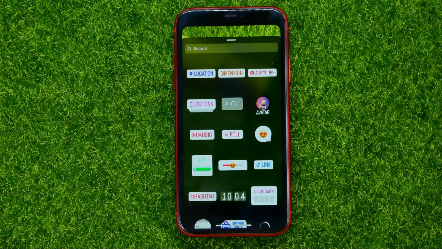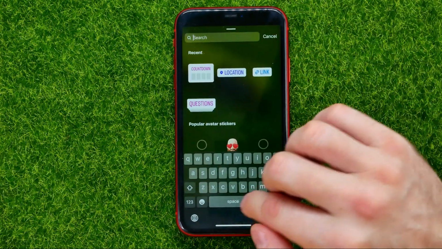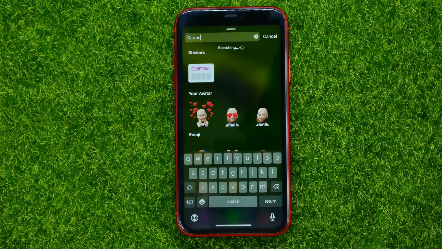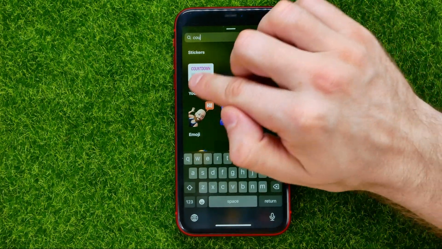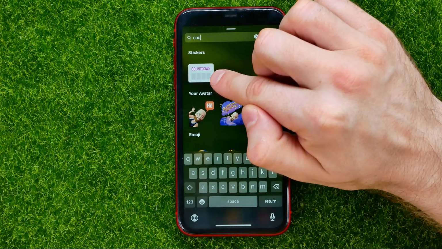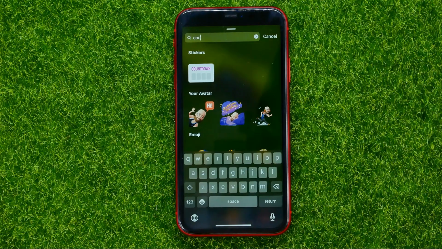Just tap on it and then search for countdown in that way, so you can easily find that countdown sticker. If you can't see this sticker right here, you should probably update your Instagram to the latest version. So open up App Store or Play Market and then be sure that you have the latest Instagram app version.